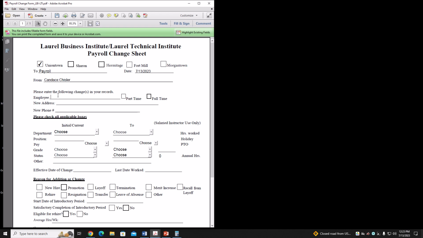Then you would go to the employee that you are making the change for. So for this example, we will use Joe Schmo. Joe is a full-time employee. The only reason that you will need to fill out a new address or phone number is at the time of hire, or if the employee requested an address or phone number change for you to submit to HR.